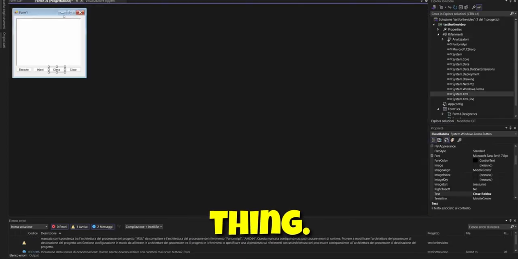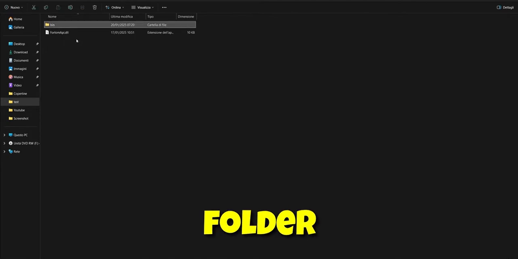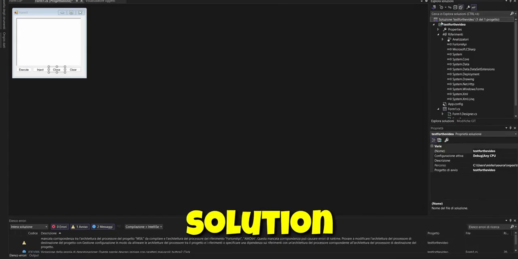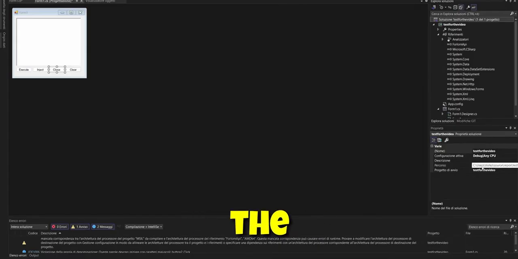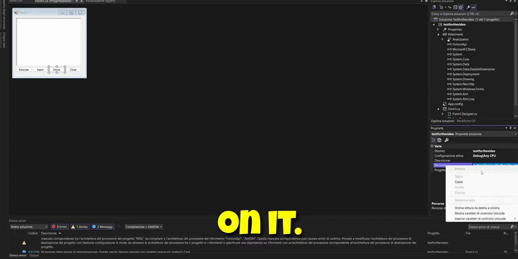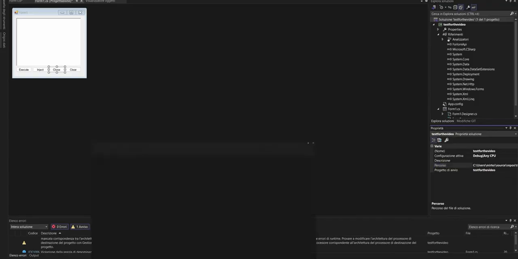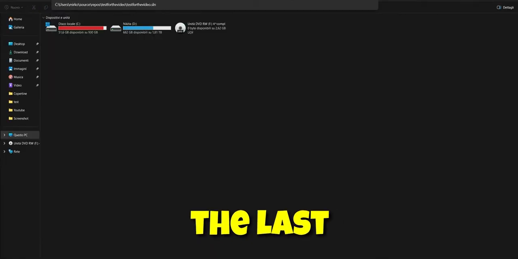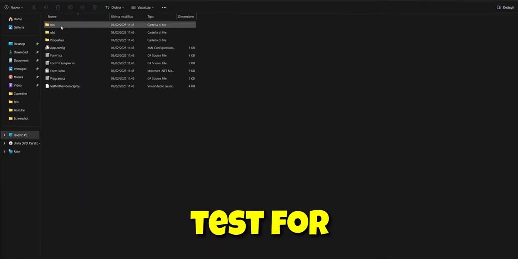So now we have to do another thing. The bin folder has to be in our project folder. So click the solution in the browser and you will see the directory. So double click on it, right click and copy, open a new file explorer, copy and paste the path and remove the last part. So let's go and test for the video.